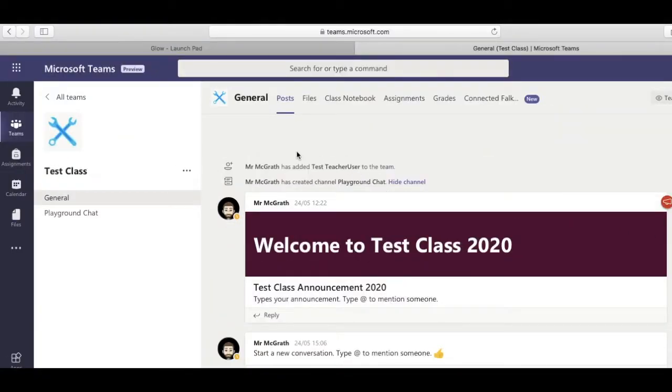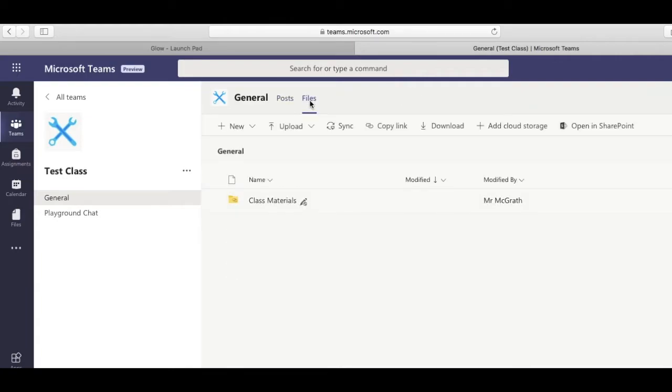You can work with files by selecting the Files tab at the top of the screen. Here you can see all the files shared in your team or channel. You can add a new file, creating a new folder or document, upload files from your computer to this location, or download reference materials that have been shared by your class teacher.